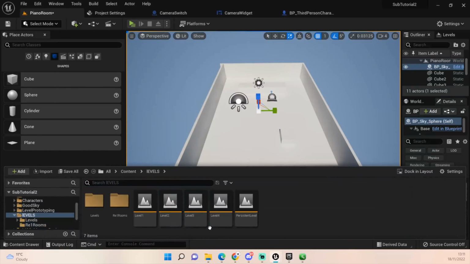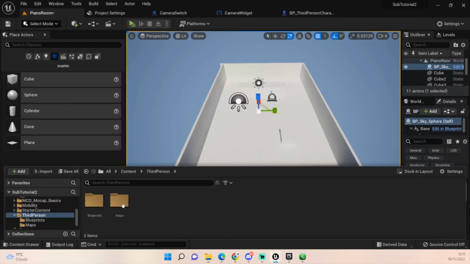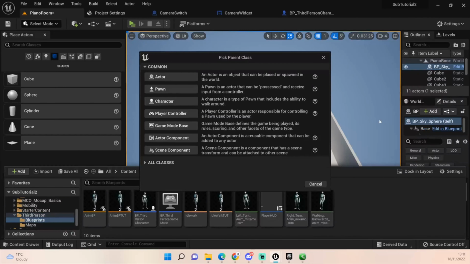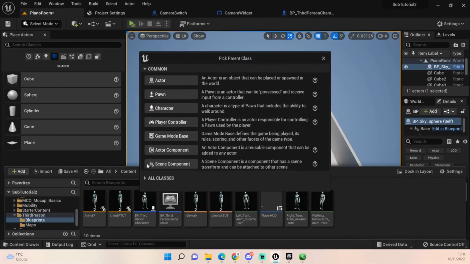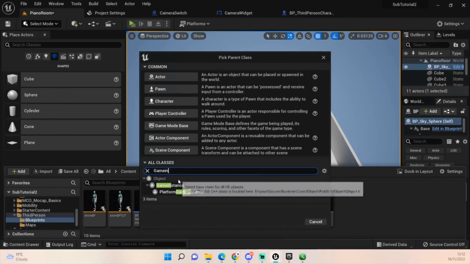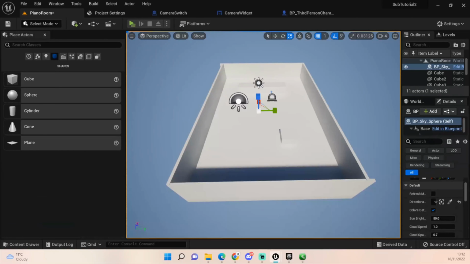So we've got our levels. We'll do everything in here, I think. No we won't. Let's go to the third person blueprint. I want to set up a new, let's go to all classes. I want a game instance. We want a new one of those. I'm going to call this RE1 game instance, like so.